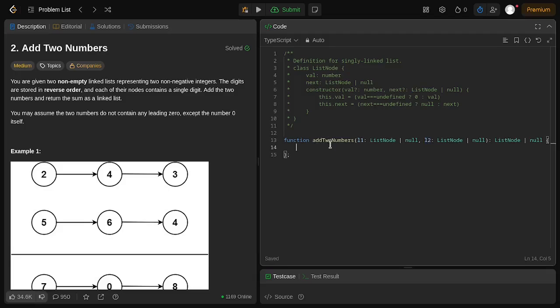We have the function addTwoNumbers that contains two parameters: linked list 1 in the form of a linked list node or null, and linked list 2 in the form of a linked list node or null, and the output is either a linked list node or a null value. So for the first one, let's see using console.log. Since we are using TypeScript or JavaScript, we can console.log linked list 1, console.log linked list 2, and then return null for now. And so let's run the code to see what it is about.